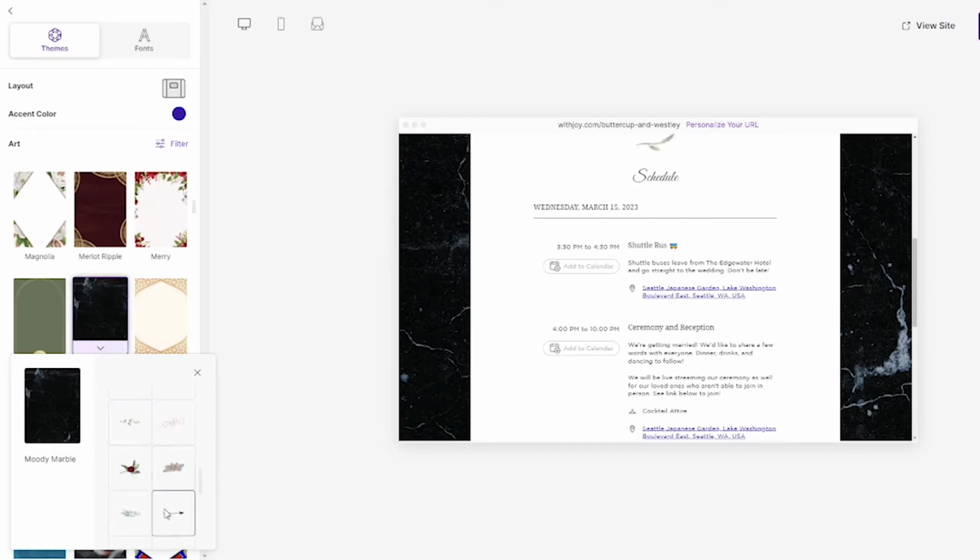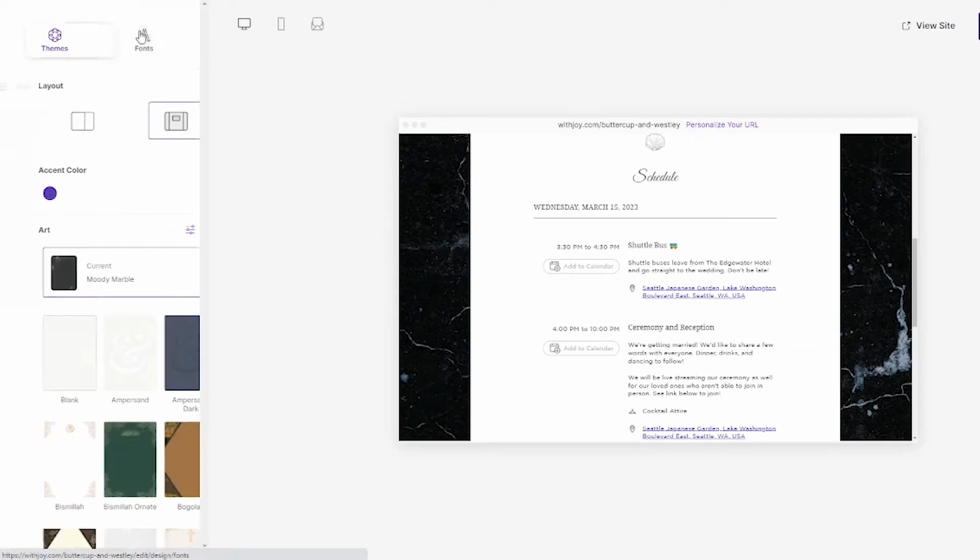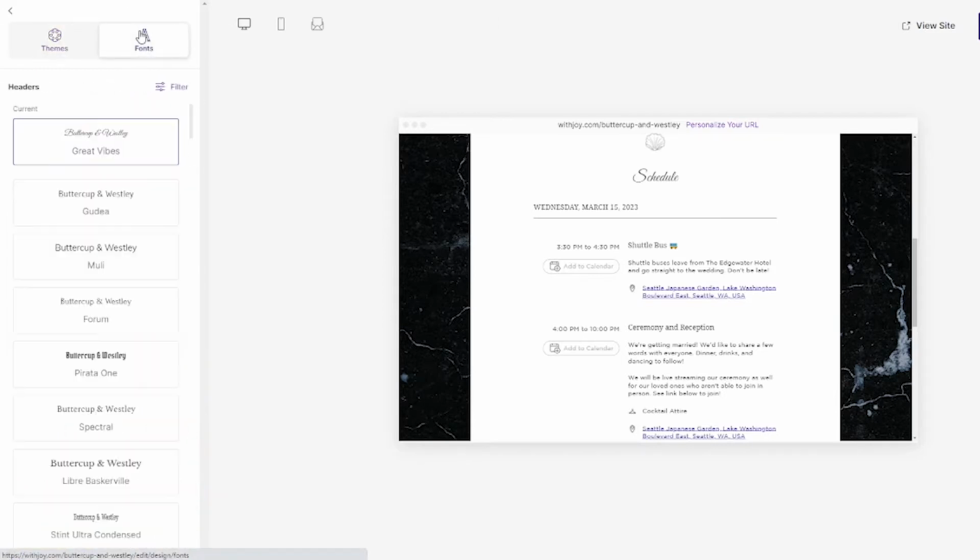And it's not just flowers, it's a lot of different icons. So it'll match probably whatever theme or design you have going for your wedding. You should find some artwork to match it here. To edit the fonts, you obviously are going to click over to the Fonts tab.